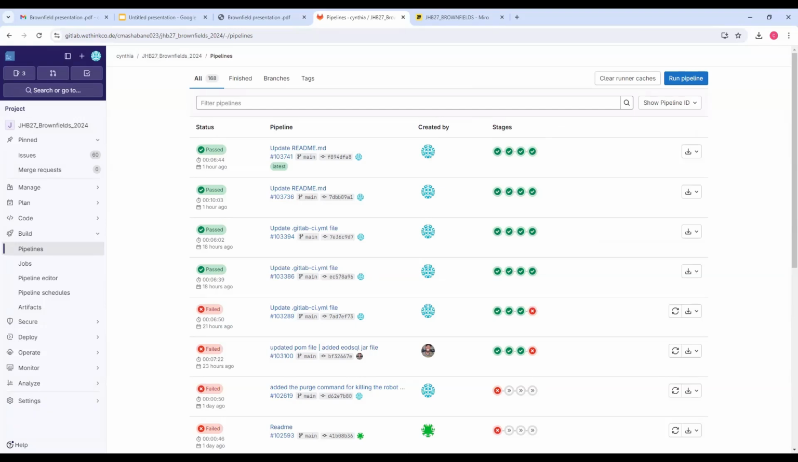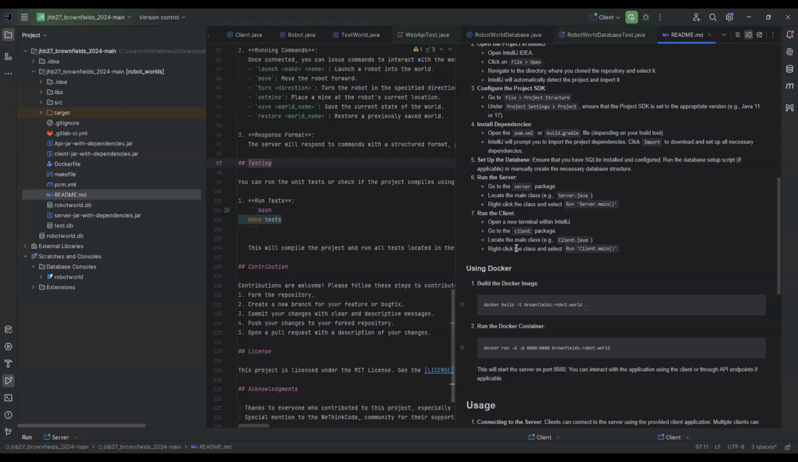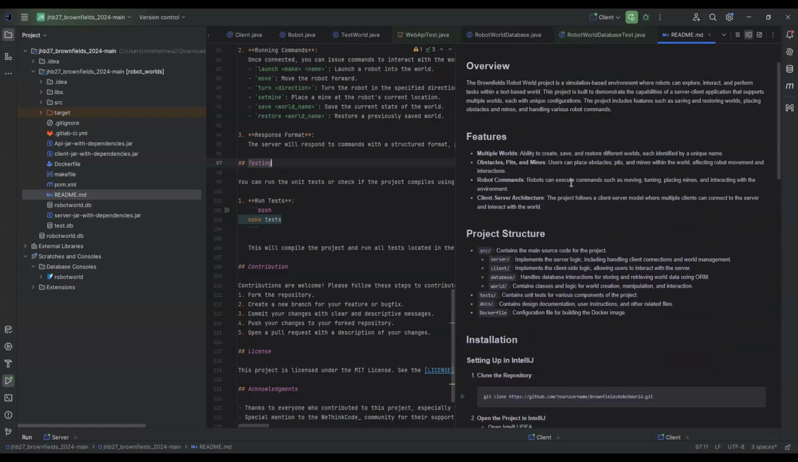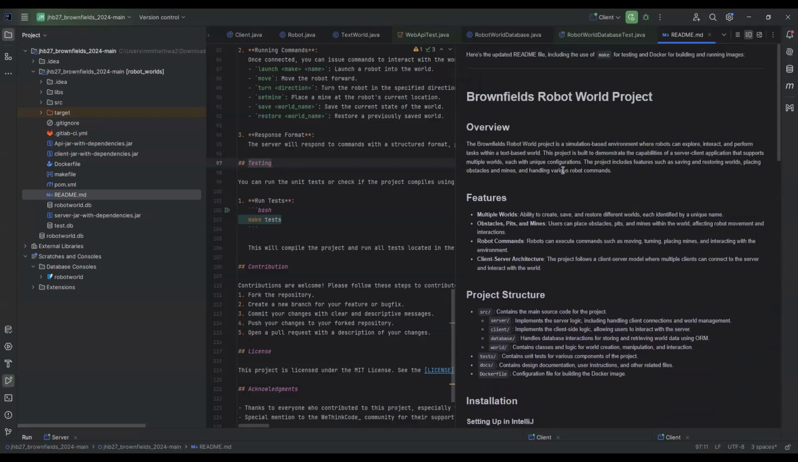our documentation. So like I just showed you, our documentation is fully detailed for this project. It includes a description of the project's purpose. At the top over here, we have the overview, which is: the Brownfields Robot World project is a simulation-based environment where robots can explore, interact, and perform tasks within a text-based world.